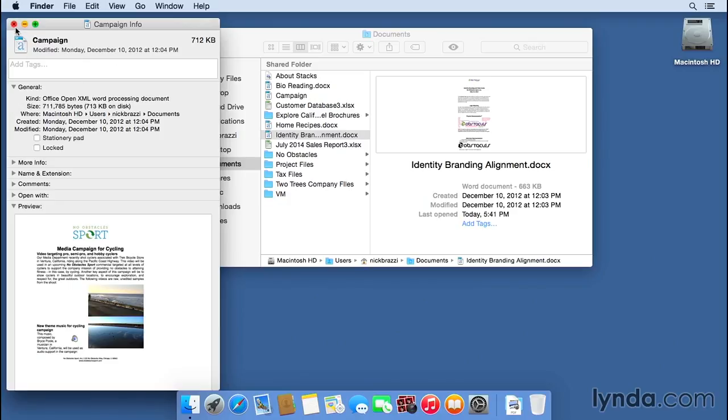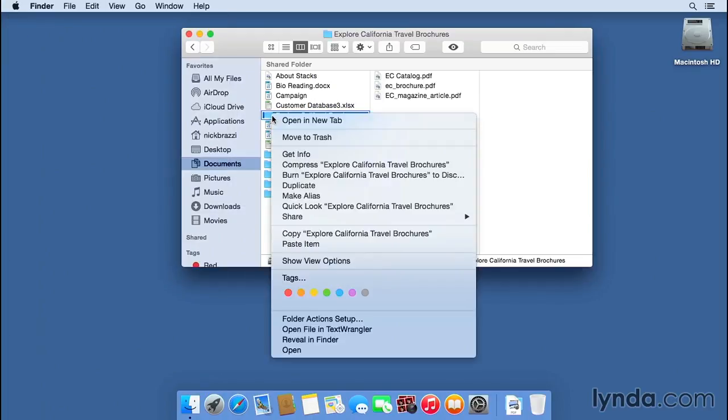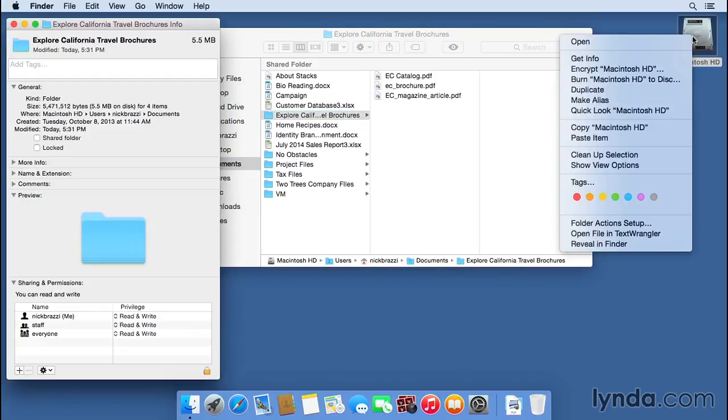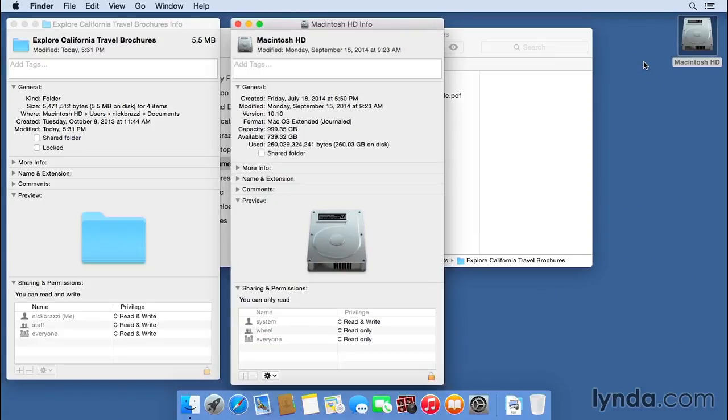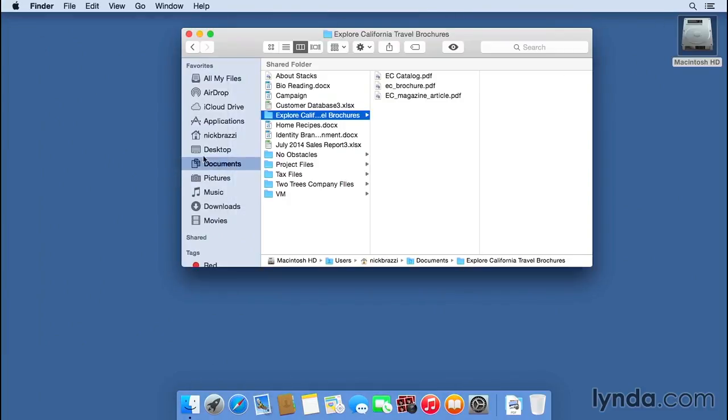So that's info on a file. I just want you to know that you can also do Get Info on a folder. I can even get info on a hard drive. So over here, I can go to my hard drive. I can get info on that. I'll close both of these. And I can even get info on a folder by right-clicking on its shortcut and choosing Get Info.